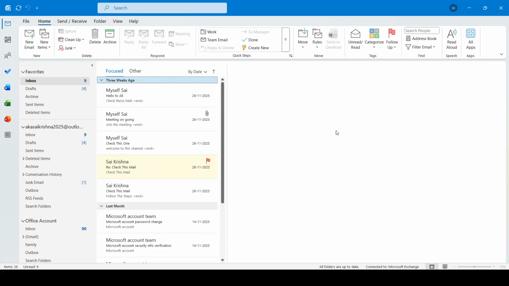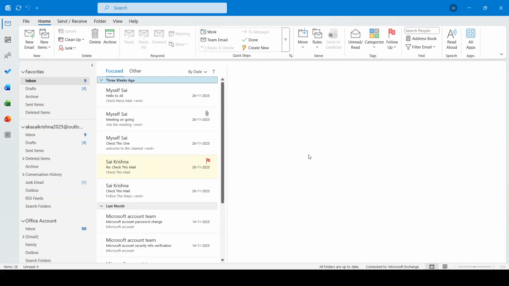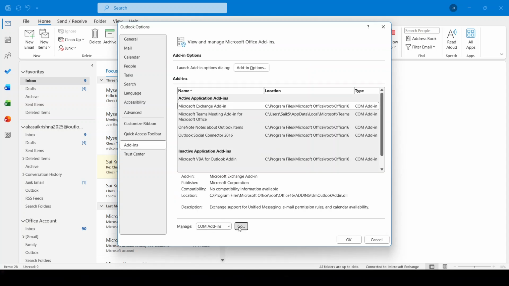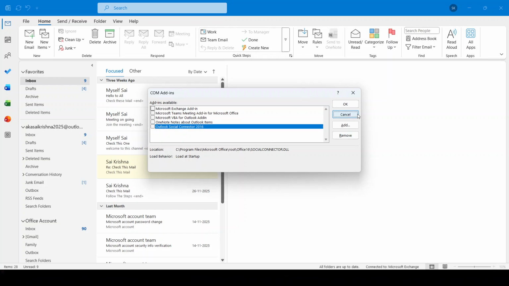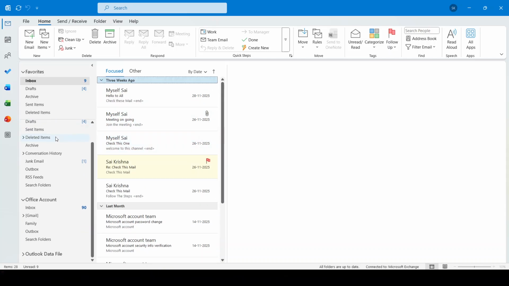Finally, launch Outlook in safe mode to rule out problematic add-ins. Press Windows+R, type outlook.exe /safe, and press Enter. If Outlook works here, go to File, Options, Add-ins, choose COM Add-ins, click Go, and disable any add-ins you don't need. Close Outlook and start it normally to verify that Send and Receive now work without the error.